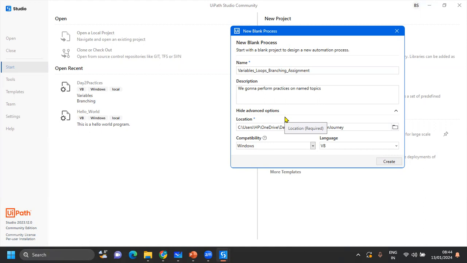If you choose cross-platform, that means you want to run your program on Linux or other systems. I want to run it on Windows basically, so I'm choosing Windows.